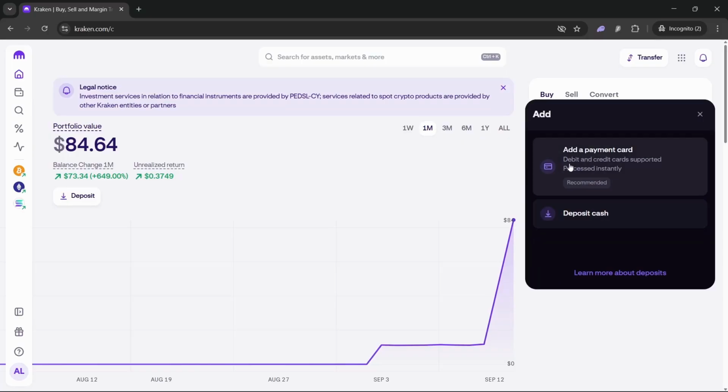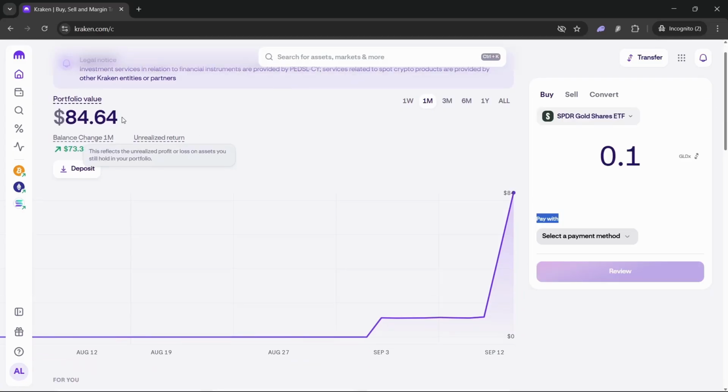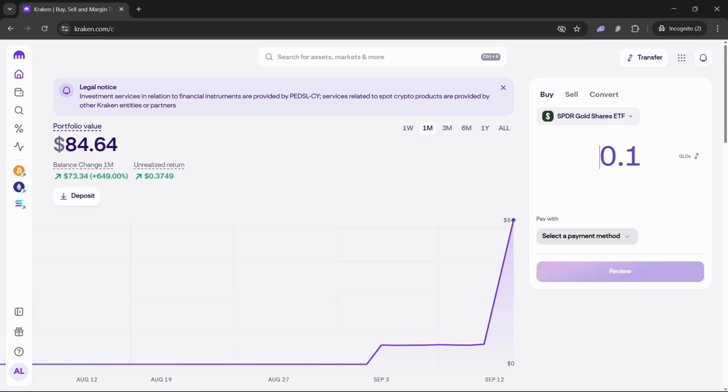So you can choose between credit cards or deposit cash directly on your Kraken wallet. So if you do this, you can just transfer the money from your bank account to your Kraken wallet, and this way you will find cash or fiat on your Kraken wallet, which you can use to buy any stock or crypto. After that, just review the order and buy the stock.